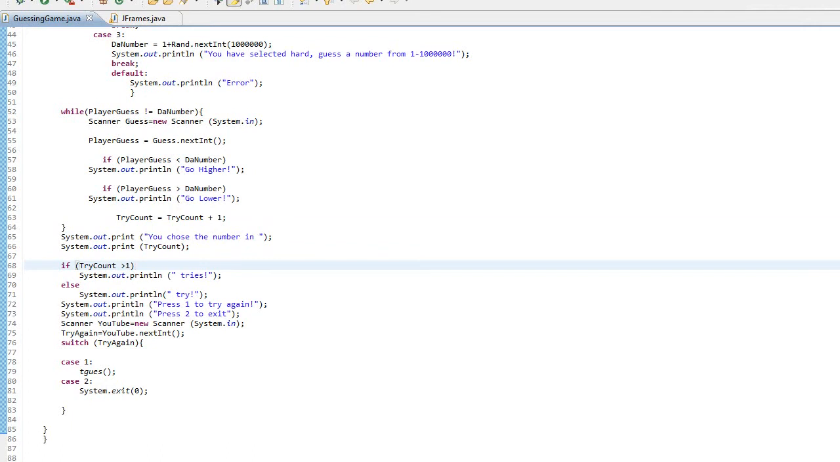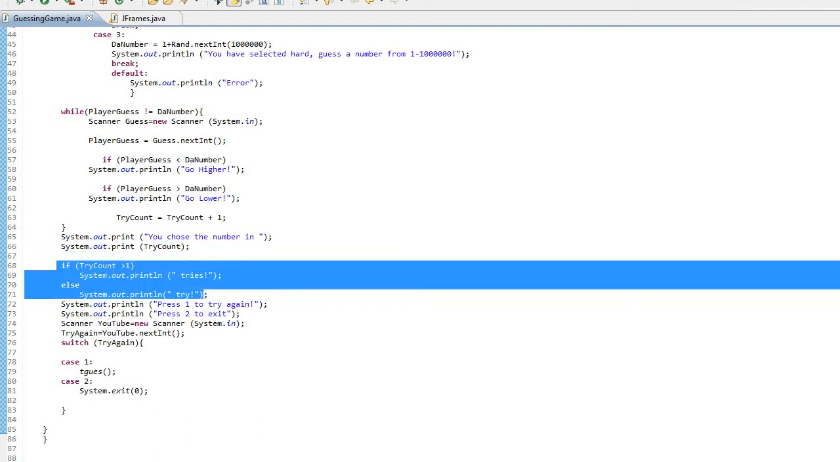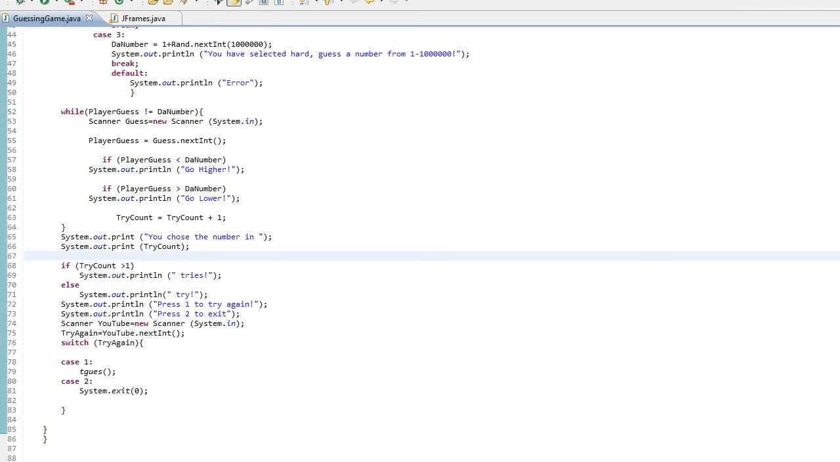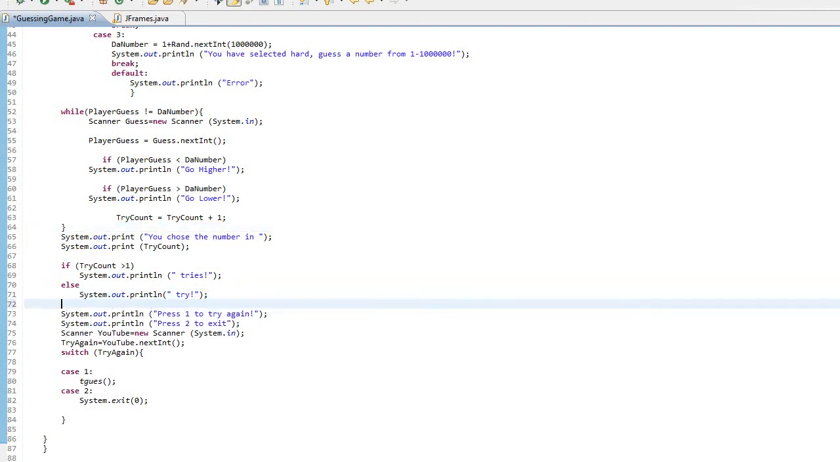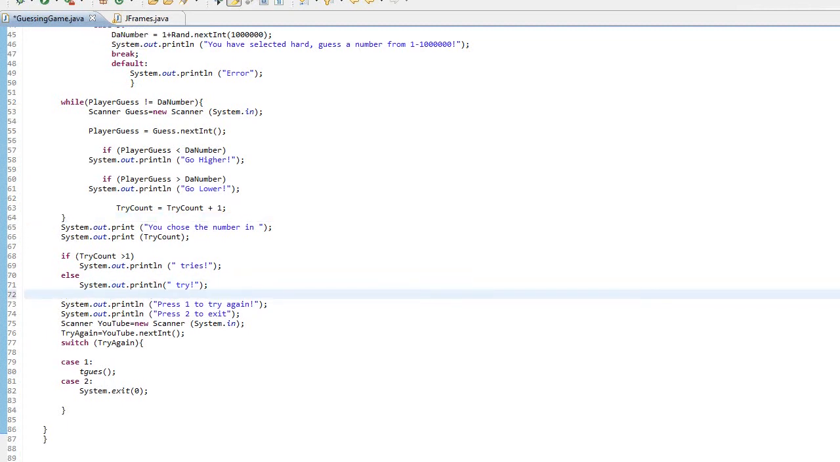And then what I did here is a bit of complex code to make it do something special. Basically, it prints out the try count, and then it says either try or tries. I tried to make it more accurate as far as the English language goes, so that if I somehow pick it with one guess, it doesn't say you picked it in 1 tries, because that doesn't really sound right. So I made it so that in the case that it's 1, it says try instead of tries. But that's a very rare thing to happen anyway. Here, let's just put an enter so we can distinguish that from the rest of the code.